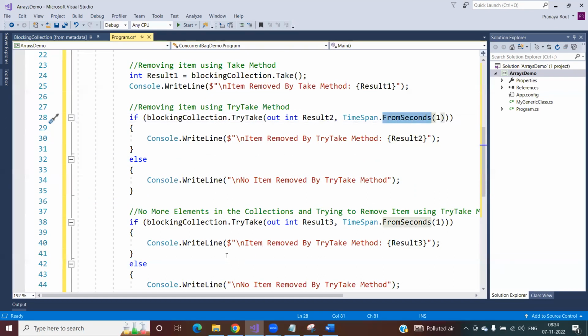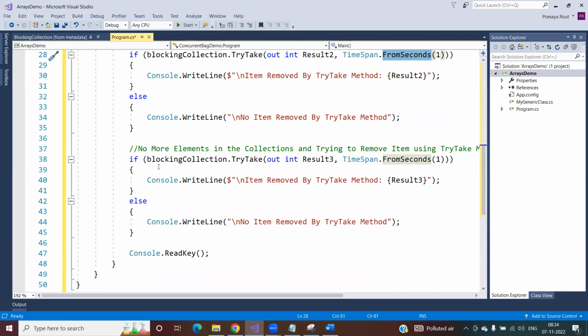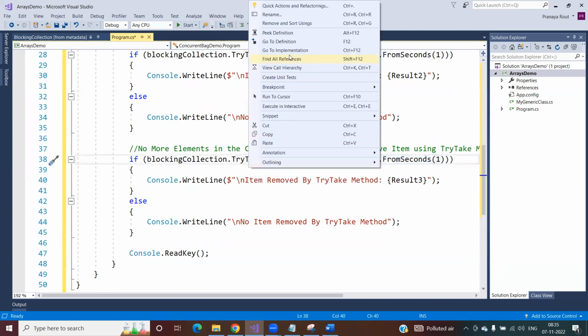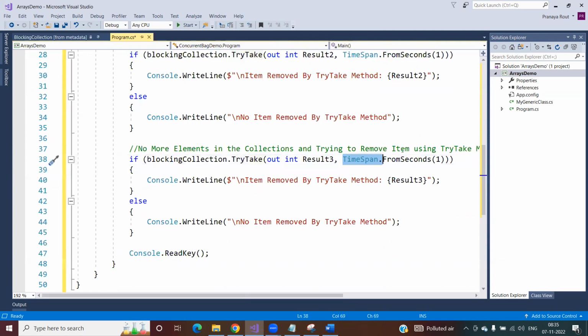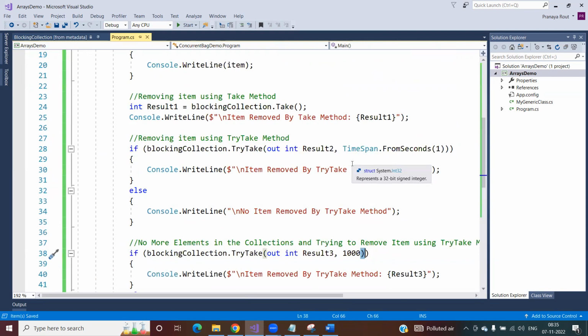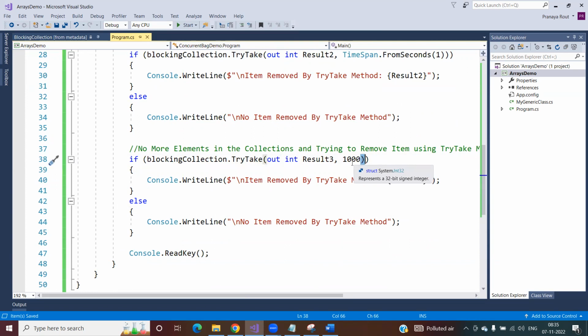And here you can see, if there are no more elements in the collection, when I'm trying to remove, then this else flag is going to be executed. And in this case, you can not only specify the time using time span, you can also specify the time using integer milliseconds. So here you can also write like 1000. 1000 means 1 second, right? If within 1 second it is able to delete the item, then that is fine.